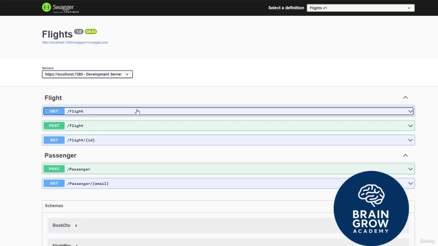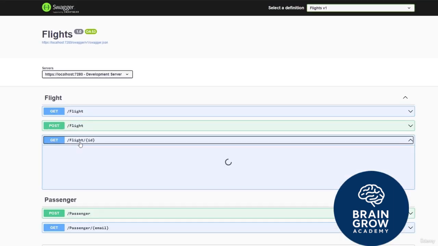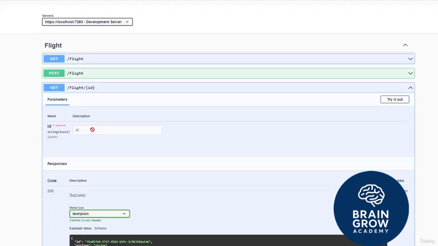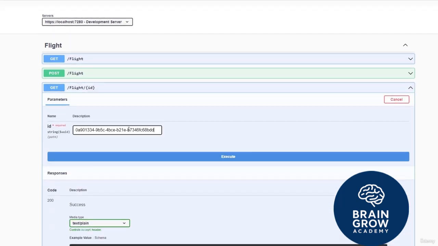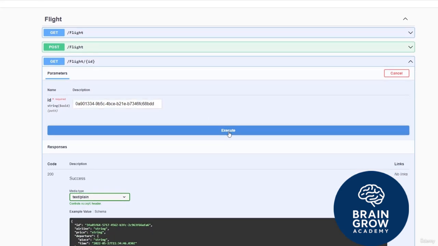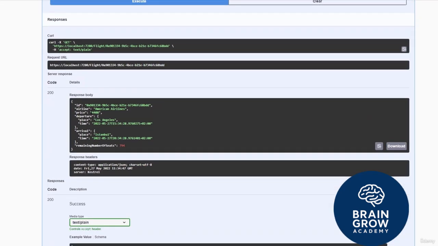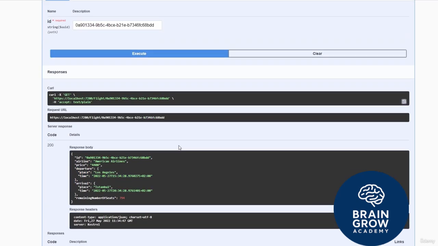Let me cancel that. Let me go to the get flight endpoint. So find one by ID. Let me click on try it out. Let me paste in the GUID. Let me hit execute. You can see the response is returning one of the flights. So everything is still working.